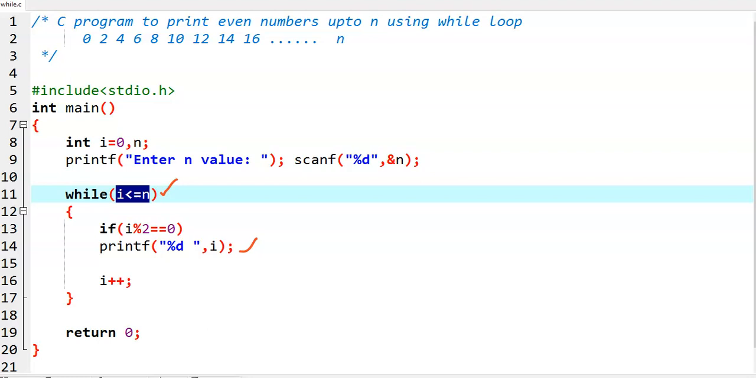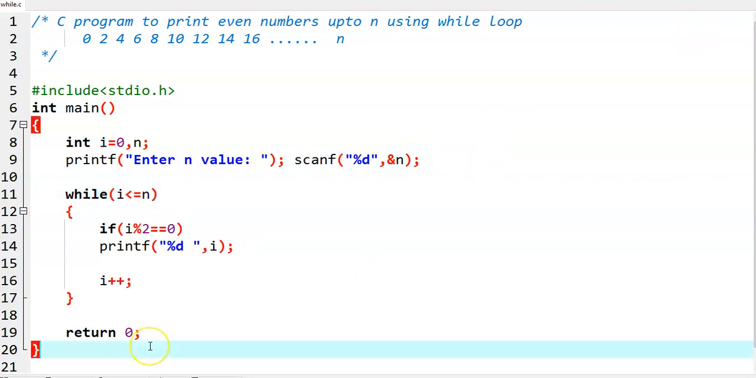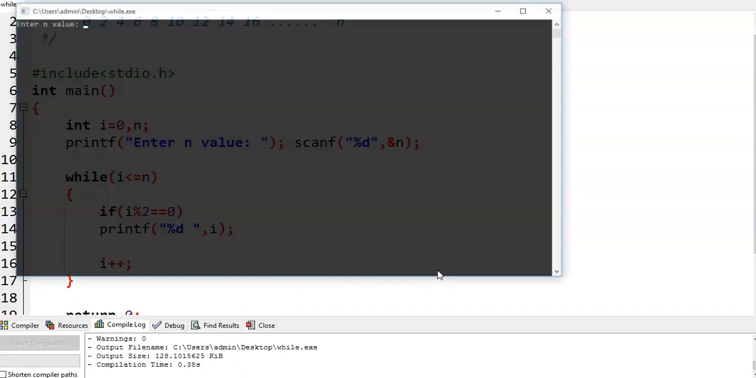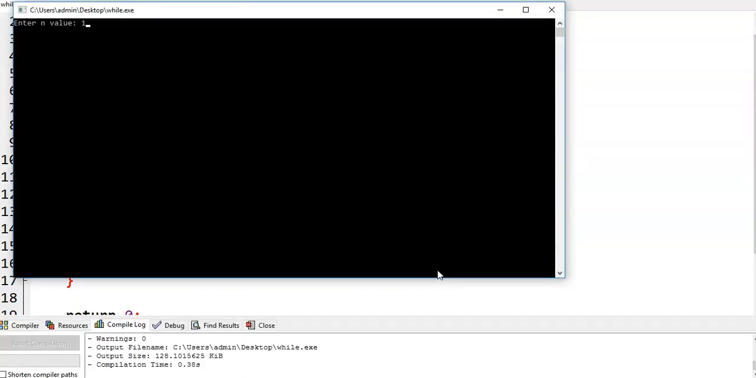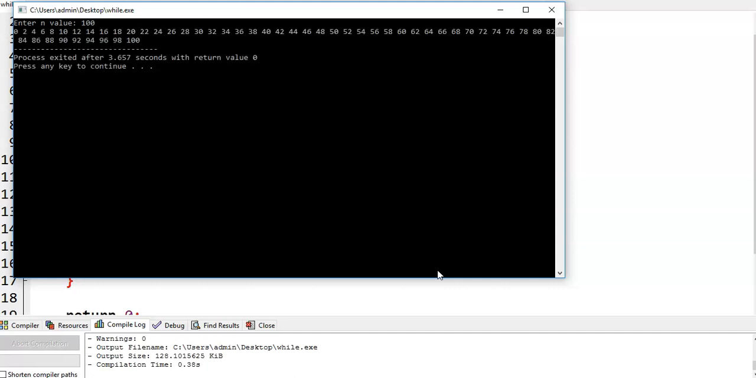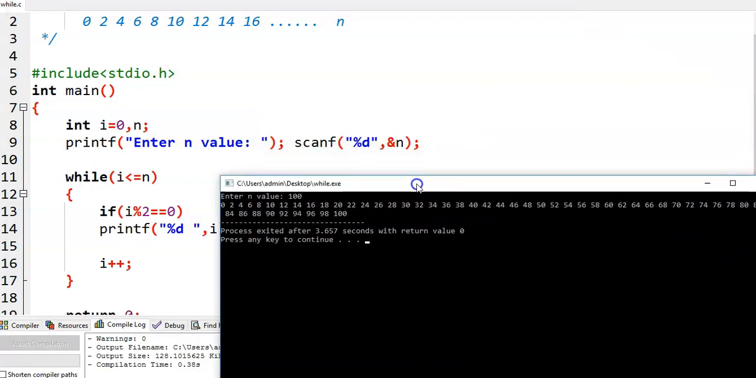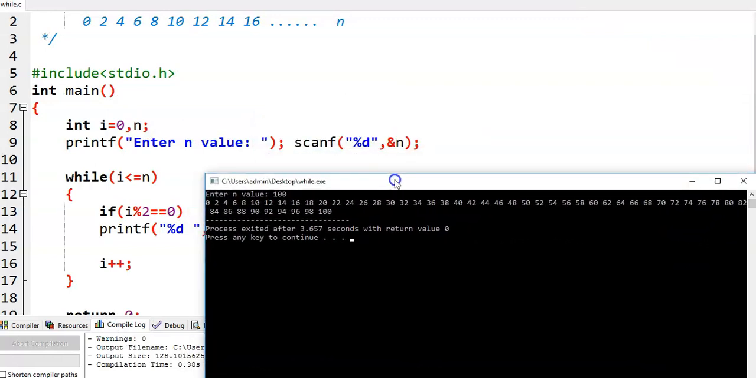In this fashion, we print each and every i value whenever it is divisible by 2. Whenever the i value is divisible by 2, that means it is an even number. Now we run this program. Let us say I am giving value 100, and then we get output 0, 2, 4, 6, 8, 10 and so on up to 100, only even numbers.